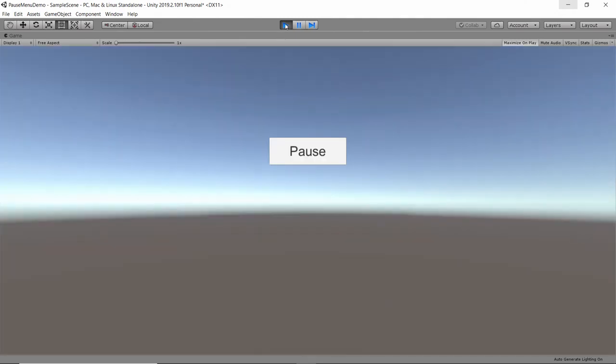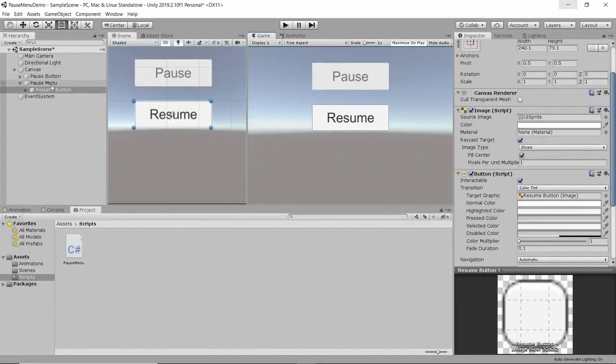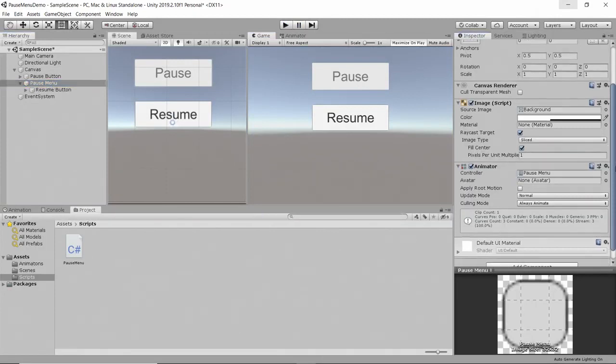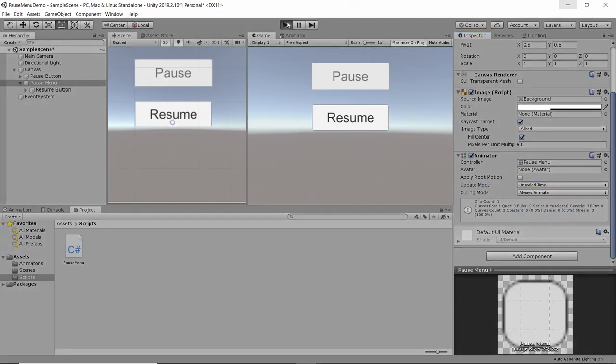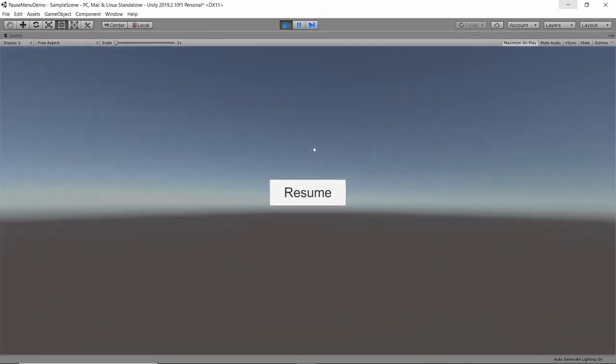And there's a simple fix to this. So we're going to go back to the pause menu and go down to the animator component. And where it says update mode, change normal to unscaled time. And now let's test it out again. So when I pause the game, the animation plays.